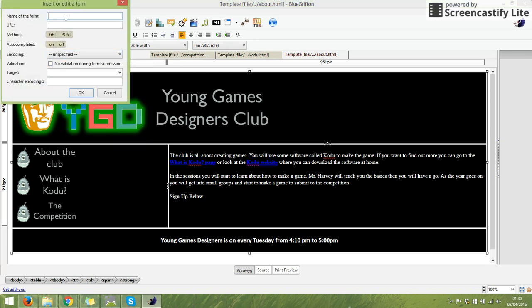And I need to give the form a name. So my form, I'm going to call sign up. It's best not to use spaces. My URL is going to be my email address so that it emails it to me. What the URL does is it will send the information that you type into the form to a website or to an email address. So I'm putting in my email address. Now, if I just put in my email address, it won't work. It'll think that's a website.